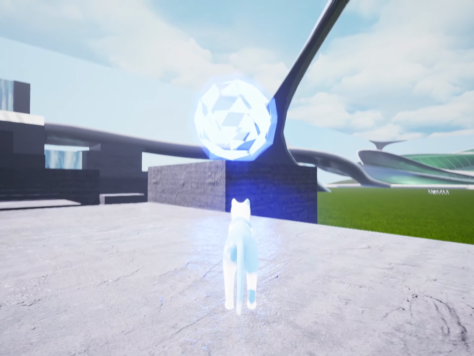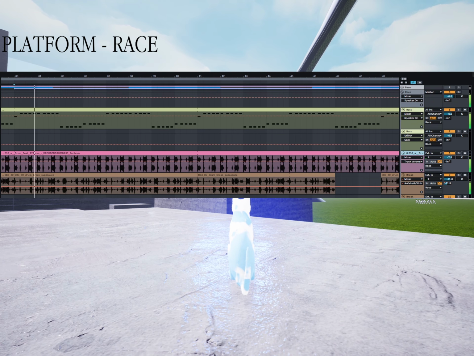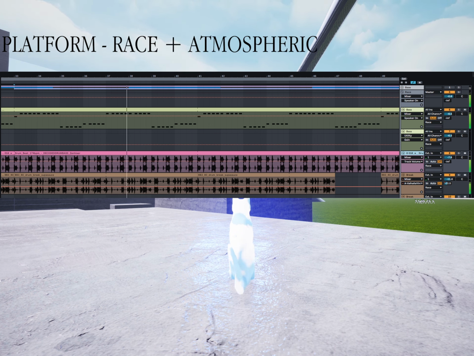Next, I added the circuits to the site. Here's what the race layer on its own sounds like. This is what it sounds like altogether.